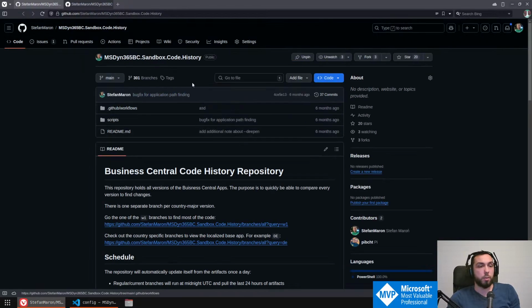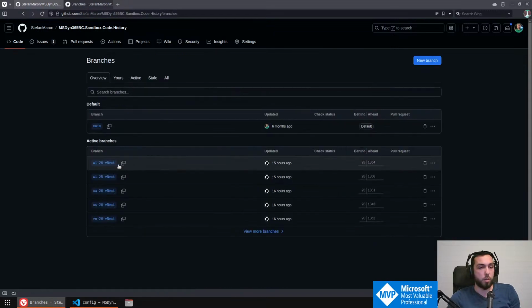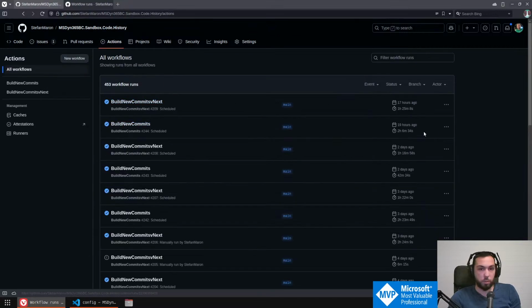Switching over to the Sandbox history repository, you can see here even more branches, because in here we also include the vNext branch, which is basically pulled from the insider repository. And this, by the way, updates every day. So this is automated by GitHub Actions. Every day it pulls the artifacts released within the last 24 hours, so you always get the very latest changes.